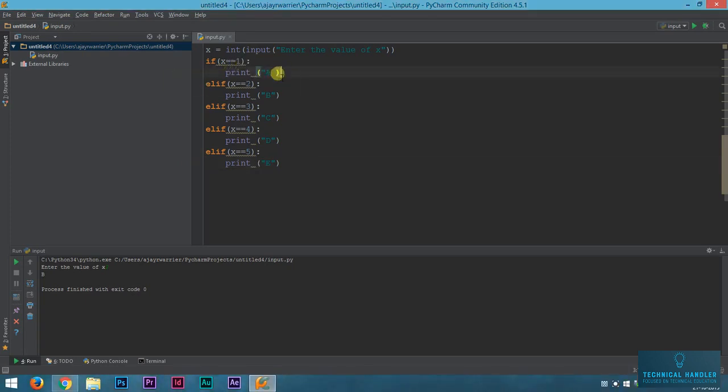If x is equal to 1, then we'll print a and then stop the program. It will not check if x is equal to 2. The same way, if the value of x is equal to 2, then it will stop there. It won't check if the value of x is 3 or x is 4 or the value of x is 5. Because Python already knows that the value of x is 2. That is how the elif statement works.